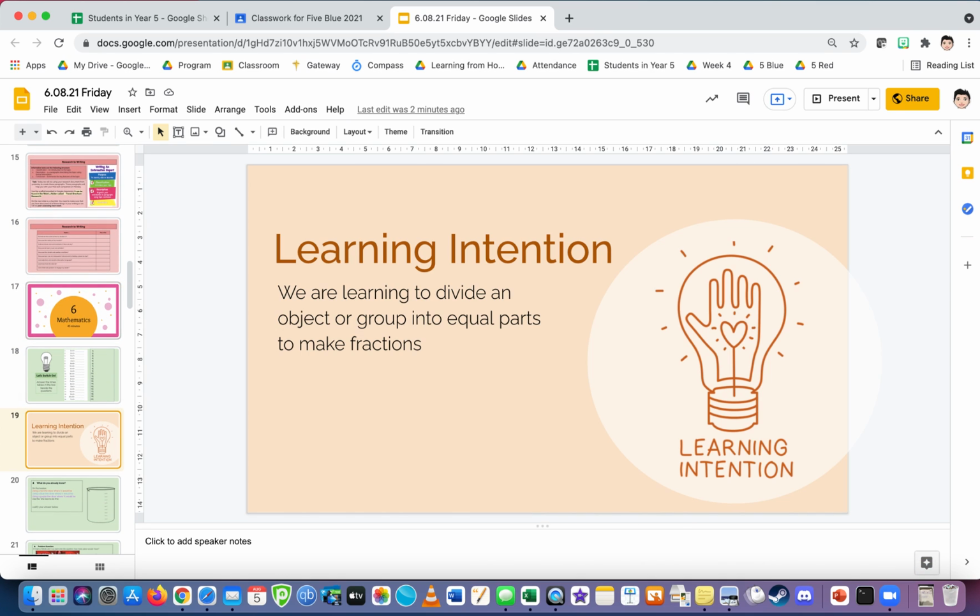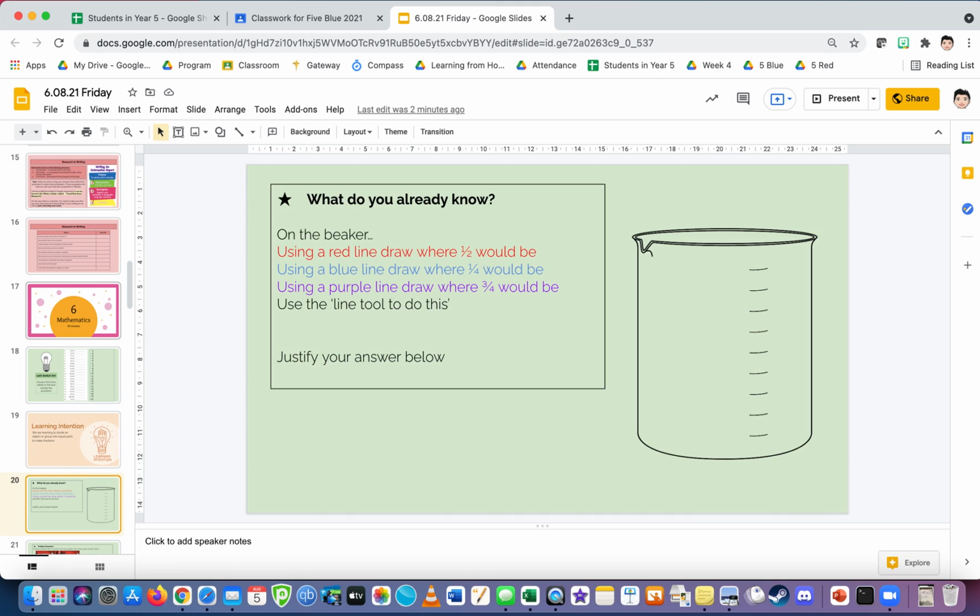Mathematics, 20 questions. Learning intention. What are we doing? We're learning to divide an object or group into equal parts to make fractions. That sounds easy. Okay, using a red line, draw where half would be, blue line where a quarter would be, purple line where 3/4 would be. Nice and simple. Obviously it says here use the line tool. If you can't work that out, just come up with a way to do it. If you get really stuck, draw this beaker in your book in pencil, okay?